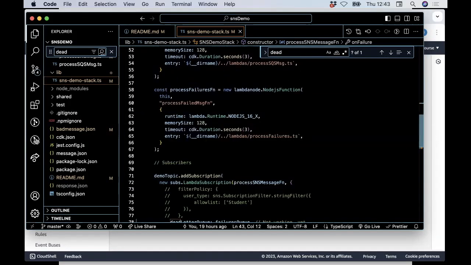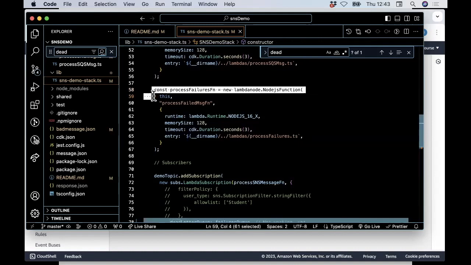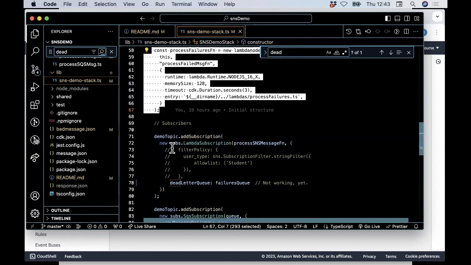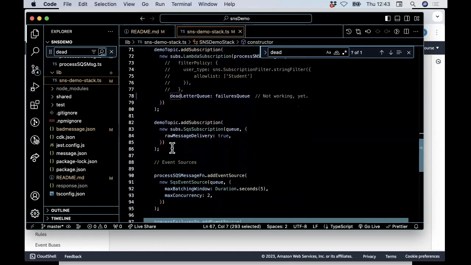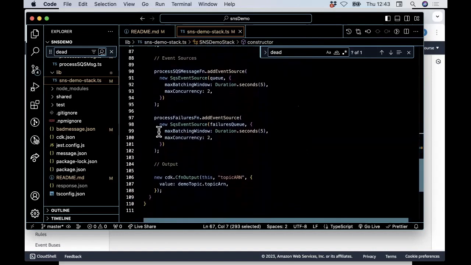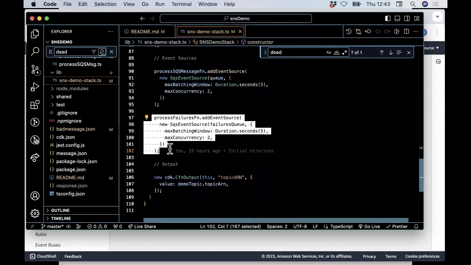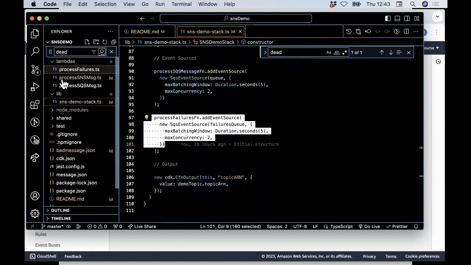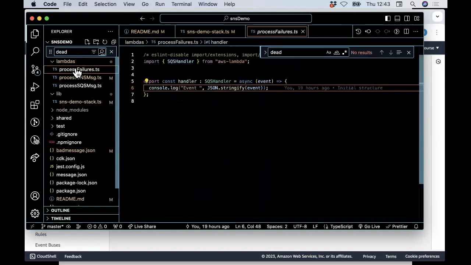as you may already have picked up, I have a third Lambda that's at play here. And this is the Lambda that is triggered by messages going into my dead letter queue, which I have affected from here. And the Lambda itself, again, doesn't do anything interesting. It just does a console log of the messages that it gets from the dead letter queue.